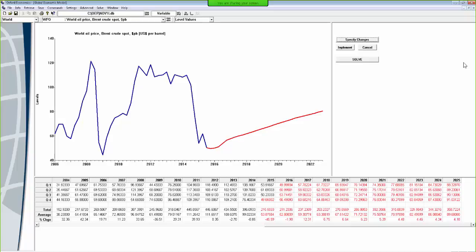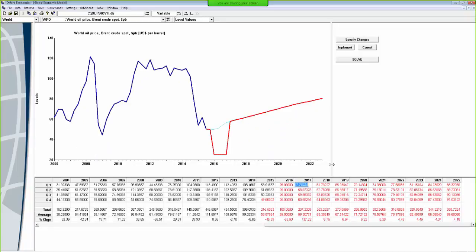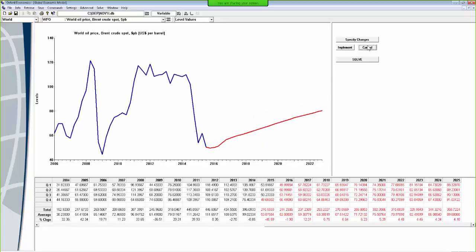There are three main ways that you can use the model to change the forecast path of a variable. So firstly, you can click on a cell and manually type it in. If you use Excel, it's very much like this. You just click on the cell here and type it in with your keyboard. Like that. So this put in a $25 per barrel oil price for next year. Say I don't like that, I can just press cancel and it will take me back to my baseline.